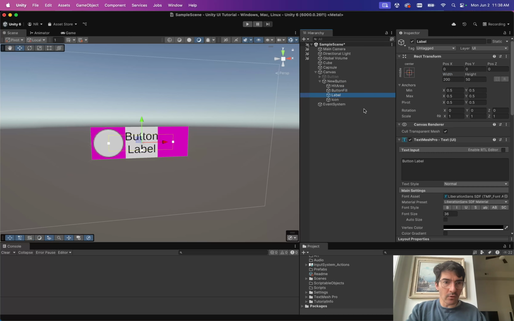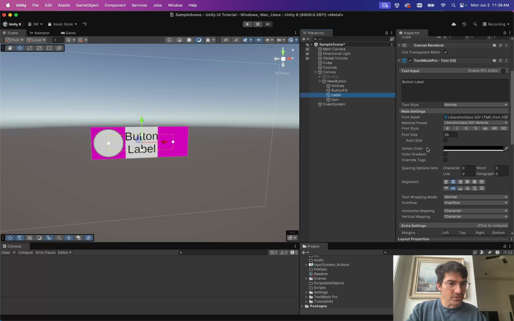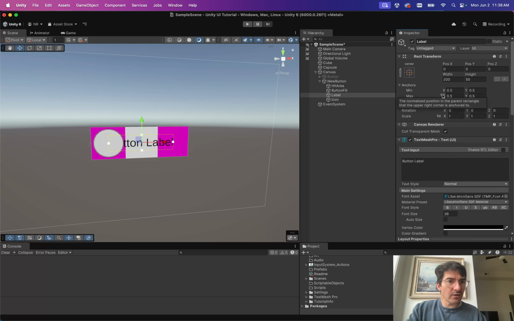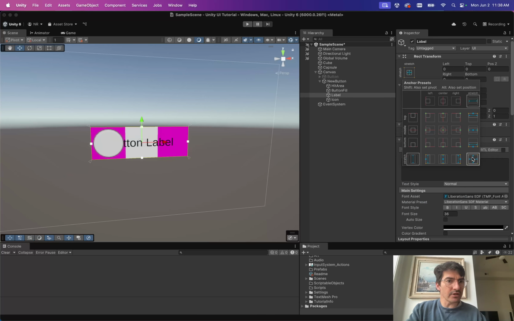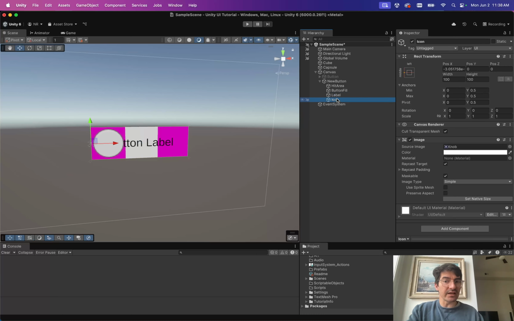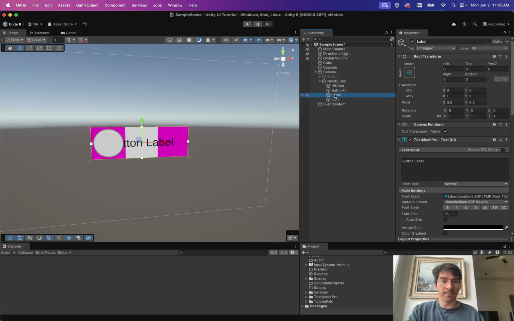My button label, let's see. I want this to be on a single line. So I'm going to turn the text wrapping mode to no wrap, which will force it to be a single line. And I'm going to tell it to expand to fill the entirety of my button container, right? So obviously we're getting here. We've now got a label, we've got an icon on the left, but the label is getting covered by the icon. So what we probably want to do here is to move it to the right-hand side a bit.